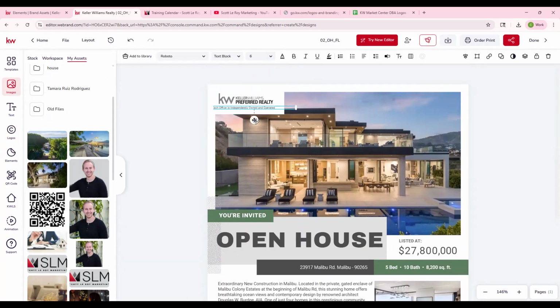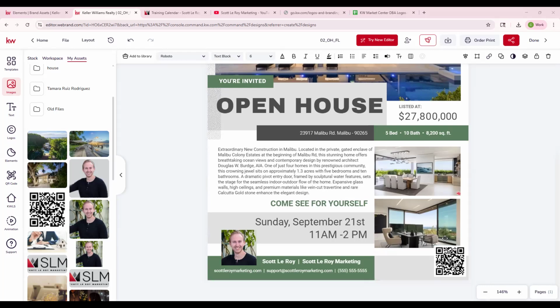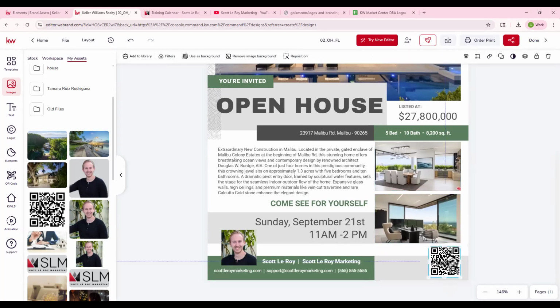Make sure you are checking with your Market Center staff for any compliance that you may need to require on any marketing materials. Your Market Center staff would be the best to give you any specifics that need to be included. Definitely reach out to them for that.